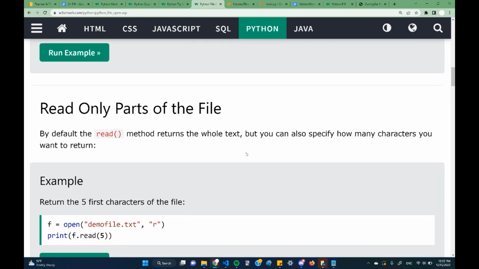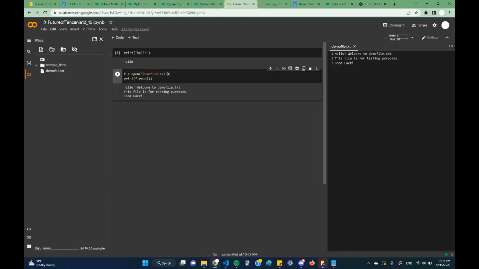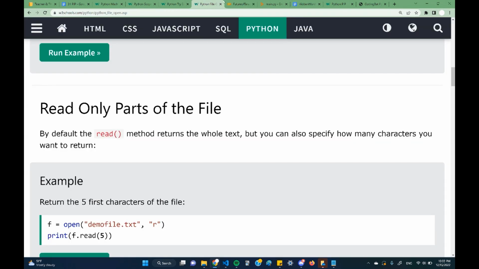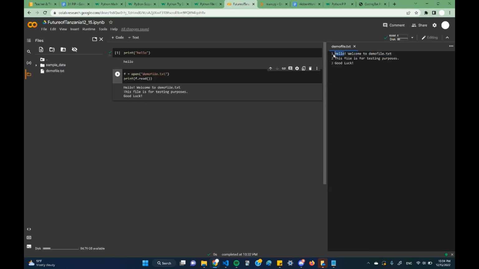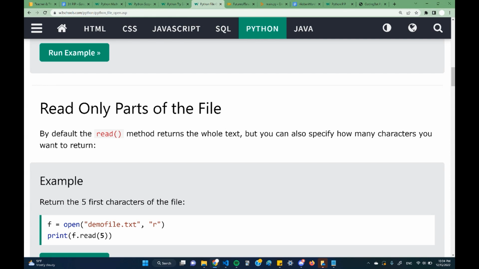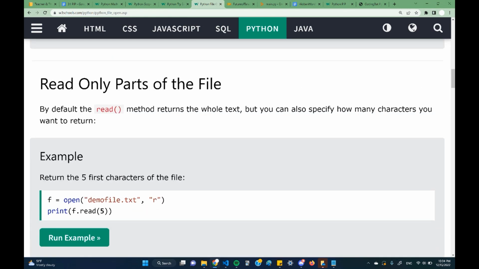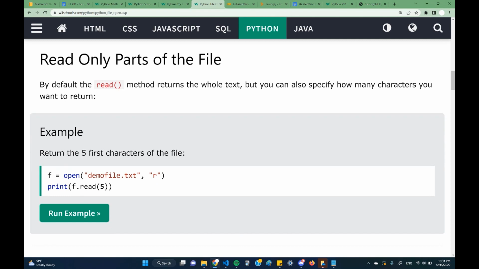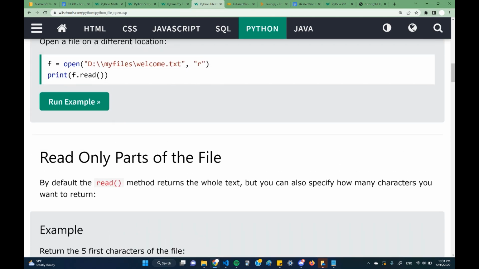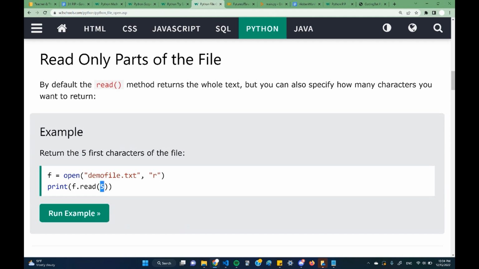But let's say we want to access certain parts of the file. In this case, let's say we just want to access this word hello. By default the read method returns the whole text, but you can also specify how many characters you want to read. If you put in, let's say, 5, this 5 right here means return the first 5 characters of the file.